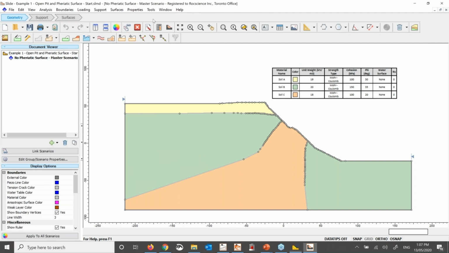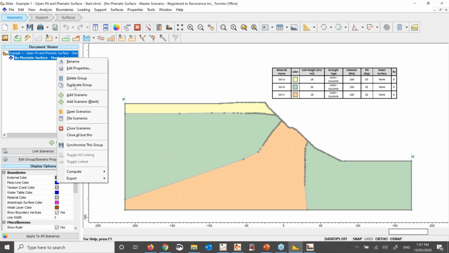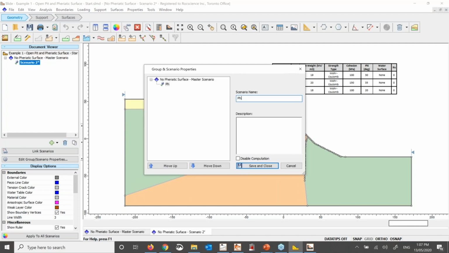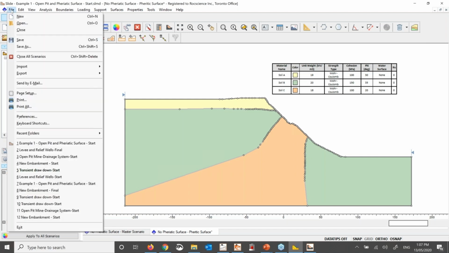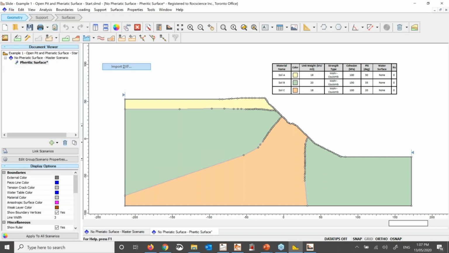I will copy and add a scenario here. In the second scenario, I'm actually going to rename it. I'm going to name it phreatic surface. In the second one, again, we are using that water surface method, and I will bring in the water surface as a DXF file. I'm going to go File, Import DXF. I select that, then the window opens for me, and I can go select the DXF file.